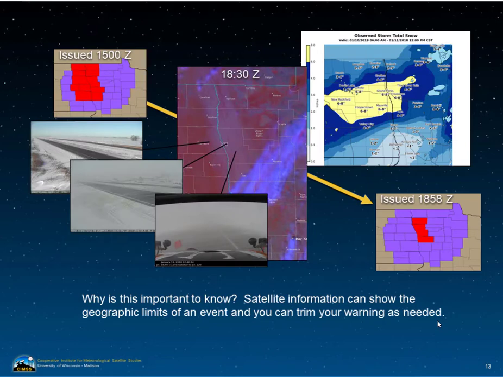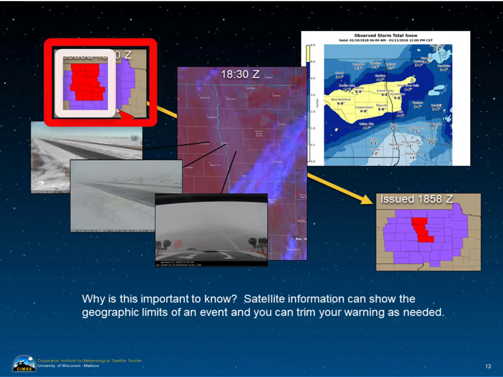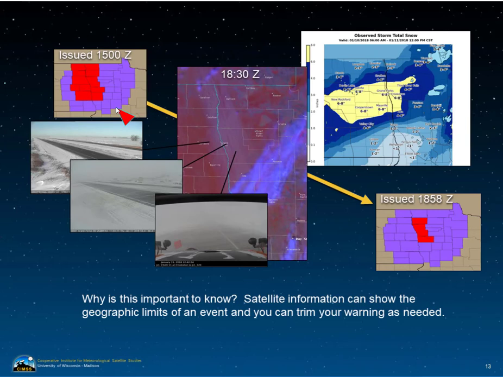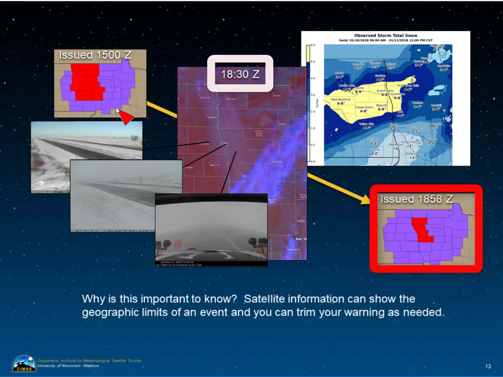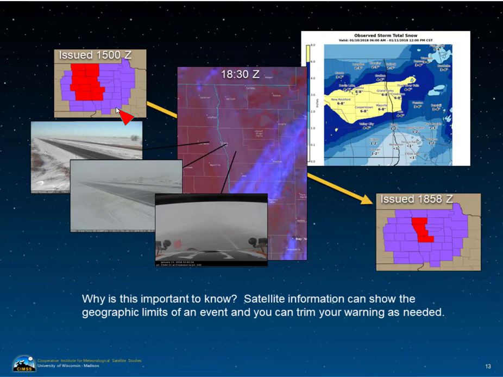Why is that important? You can use the RGB to understand where the blowing snow is occurring, and you can use that information to change where a warning might be. At 15Z, a blizzard warning is ongoing in counties surrounding the Red River of the North, the border between Minnesota and North Dakota. The blizzard warning was trimmed at 1858Z based on information from the Day Snow Fog RGB, which shows blowing snow mostly over Minnesota.